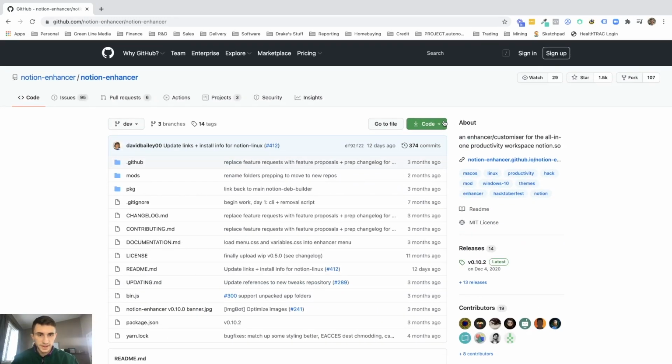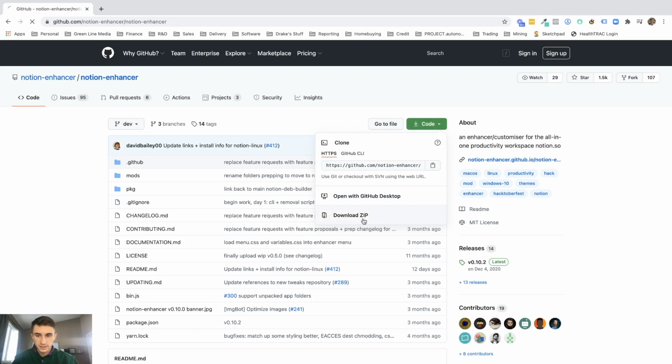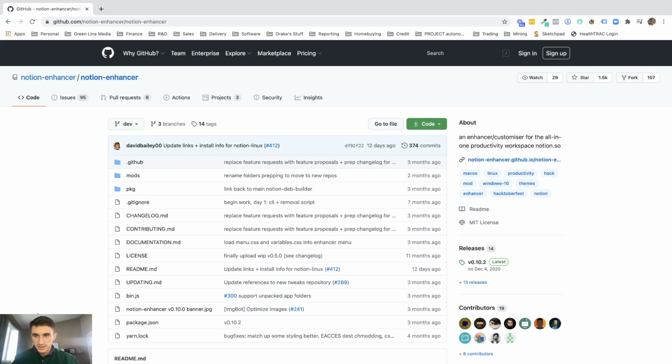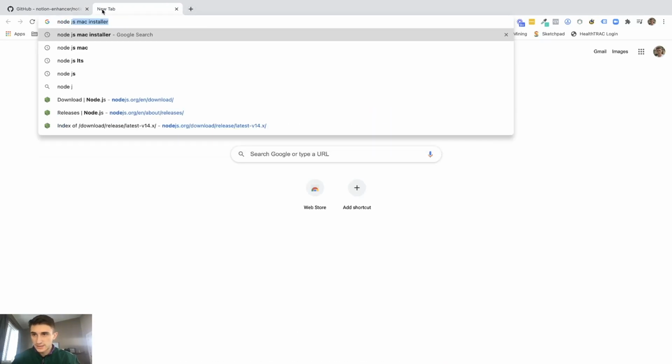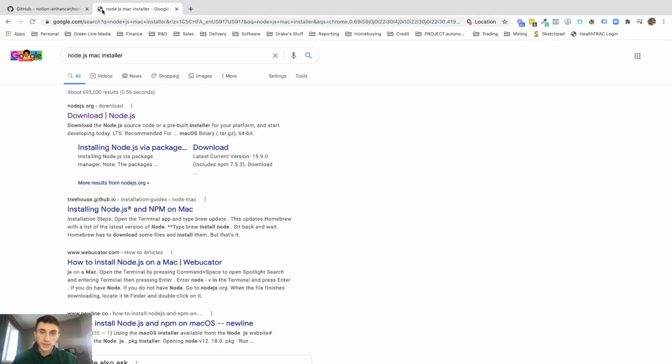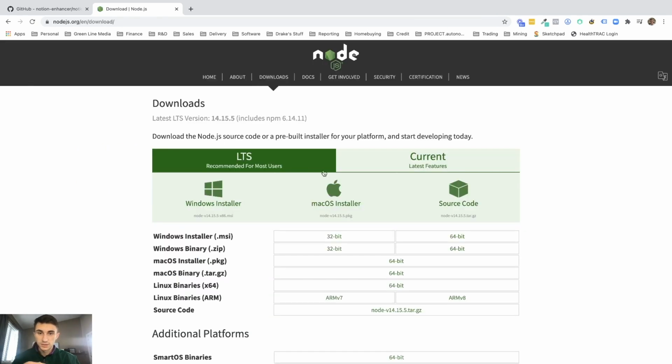And to download the zip file, you're just going to click right here and download zip. Okay, and you should get that Notion enhancer download down there. And you're also going to want to install Node.js. So type in Node.js. I'm just going to type in Mac installer. You can type in Windows installer if that's what you're using. And you just go to the Node.js page and download whichever installer you want to use. So if you're on Mac, just hit that and then go through the installation process for Node.js.